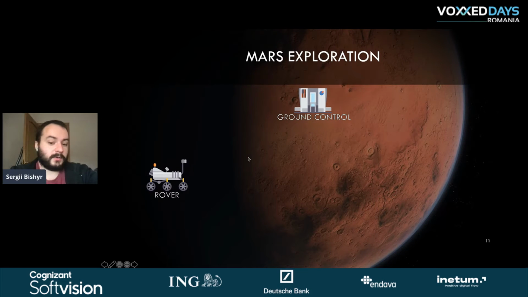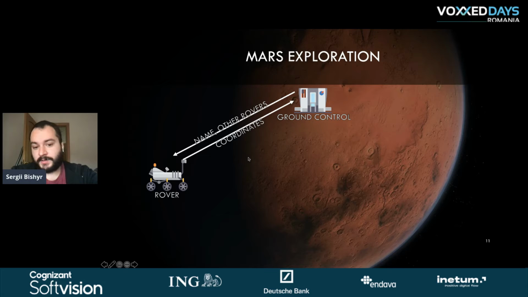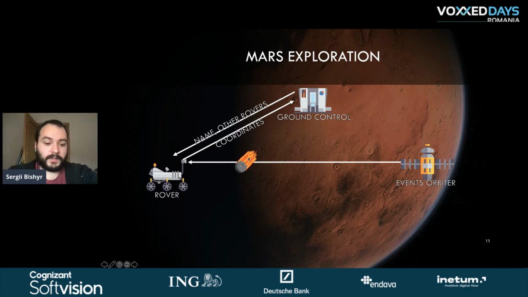Rover will talk to ground control and will receive its name and the coordinates of other rovers from ground control. Instead, it will send its coordinates. But Mars is not a very welcoming environment. It can be dangerous, so we need some orbiter that will tell our rovers about meteors that can hit him, and if there is underground water that he can explore.